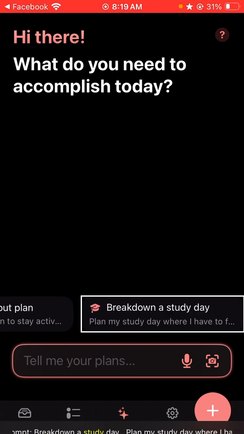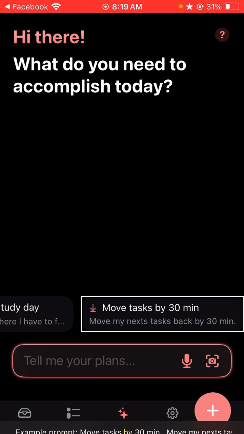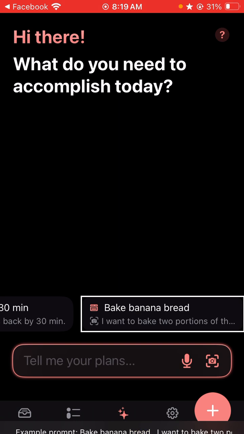Example prompt. Break down a study day. Plan my study day where I have to finish the A1 assignment in maths button. Example prompt. Move tasks by 30 minutes. Move my next tasks back by 30 minutes button. Example prompt. Bake banana bread. I want to bake 2 portions of this in the afternoon, but need to buy the ingredients first. Create separate tasks for shopping, preparation, and baking button. Now that kind of stuff is showing you how useful this can get.